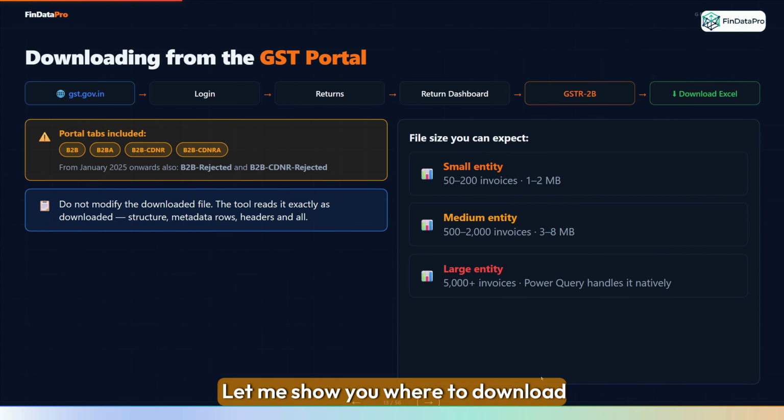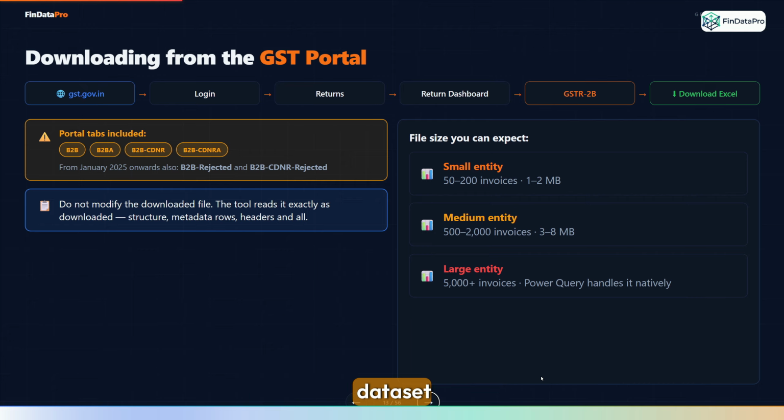Let me show you where to download GSTR-2B. Go to gst.gov.in, log in, go to returns in the top navigation, and then return dashboard. Select your financial year and return period. Click on GSTR-2B. You will see a download Excel button. Click it. The portal takes a few minutes to generate the file for a large data set.